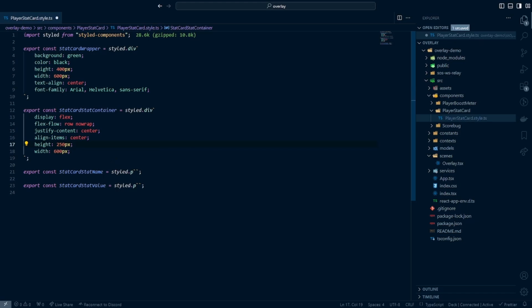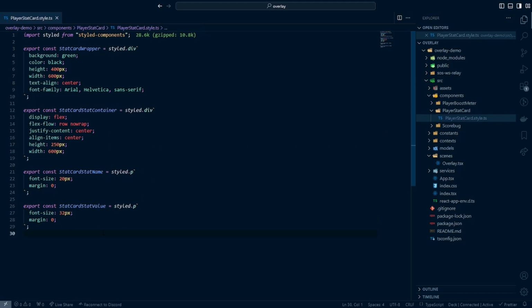Then with our stat name, there's only two things we really need to do before we can move on. We just need to set the font size, which we're going to make a little bit smaller than the actual value. So the font size is going to be 20 pixels, and then we want to set the margin to 0. That way there's no unwanted spacing. And then for the stat value, let's go up to a font size of 32 pixels, also with a margin of 0. So these are all the styled components we're going to need, and now we can start putting this together.